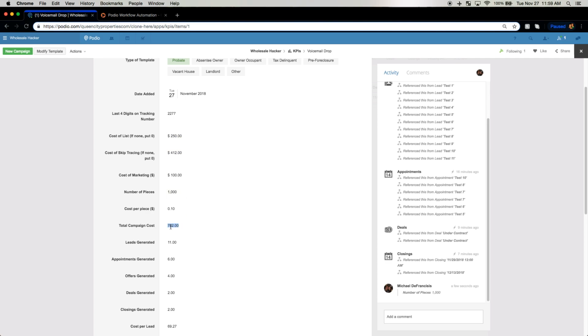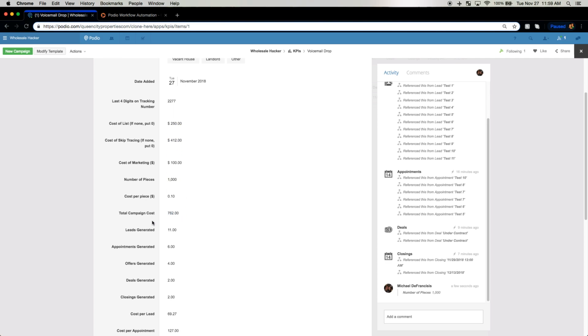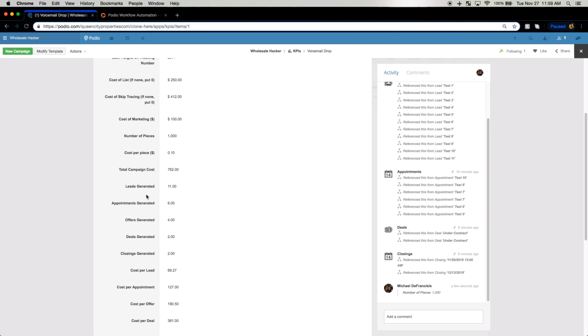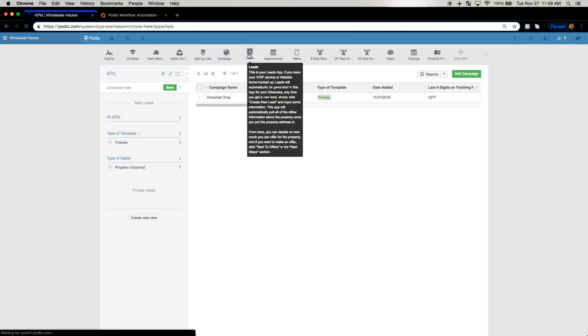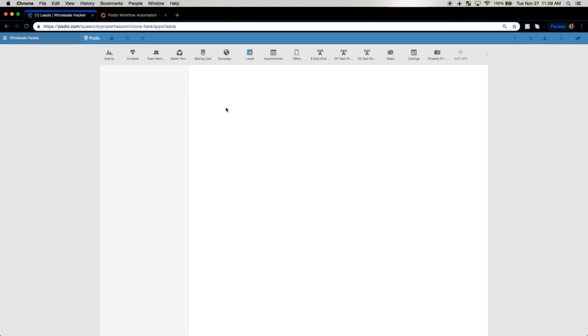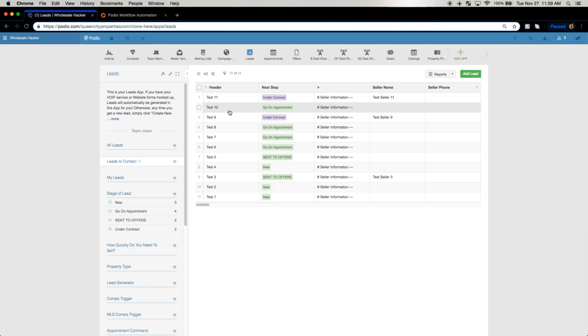So overall, $762. And then the other things it's going to track is how many leads were generated, how many appointments were generated, how many offers were generated, how many deals were generated, and how many closings were generated, all based off of this phone number that we use for the marketing tracking. Now you see where did 11 come from, or where did 6 come from, or where did 4 come from. I input these myself as a demonstration for you, and I'll show you guys that here in a second.